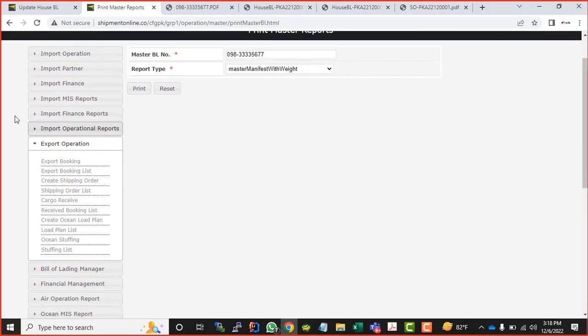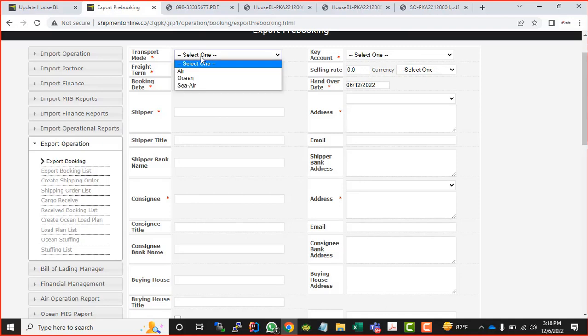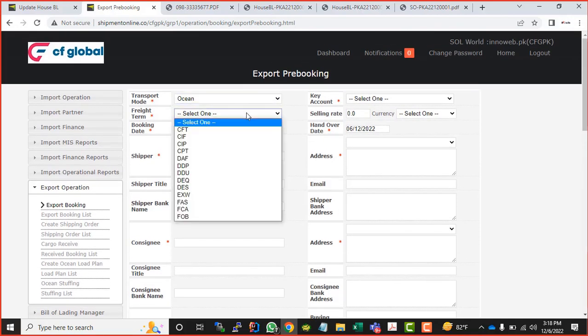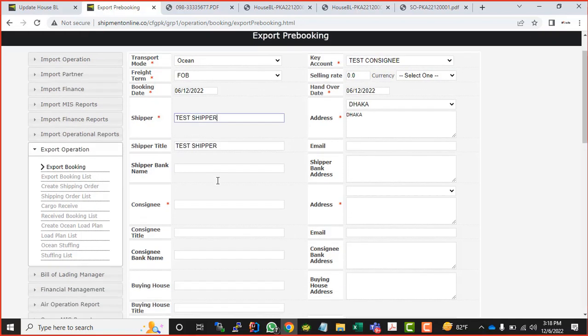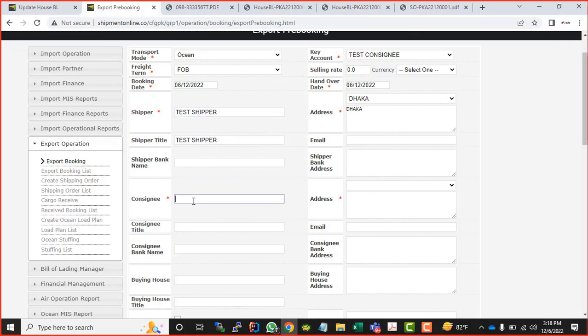Again, let's see step 1, export operation, and click on export booking. Then select ocean. Then select freight term. It could be anything. Then key account. Key account is this. I will discuss more about this. Then shipper is this. Then select consignee.